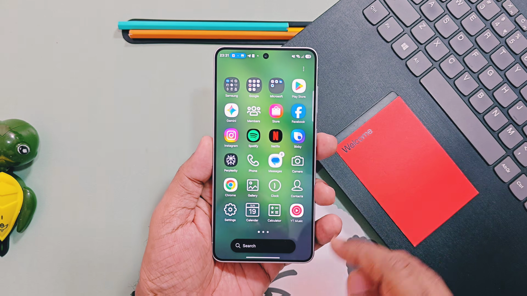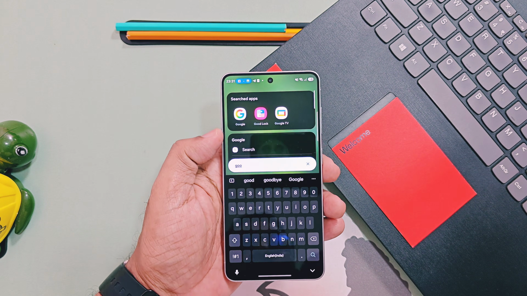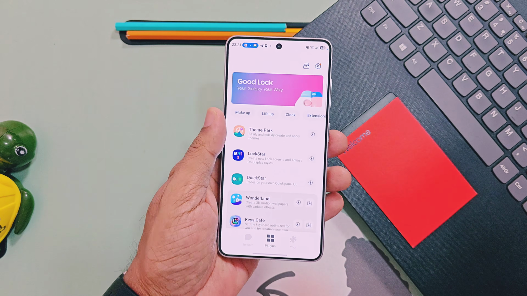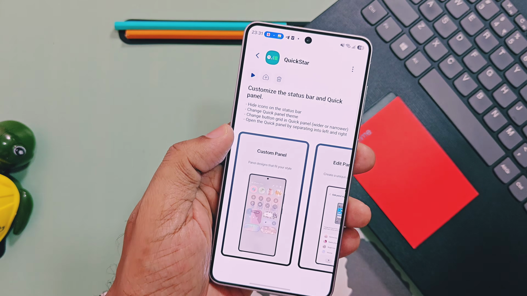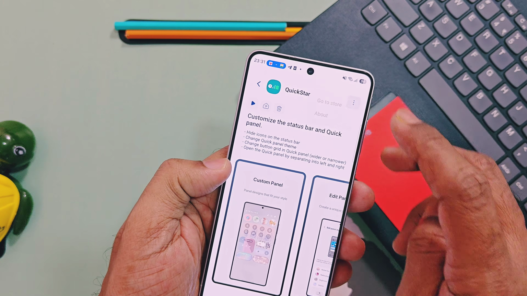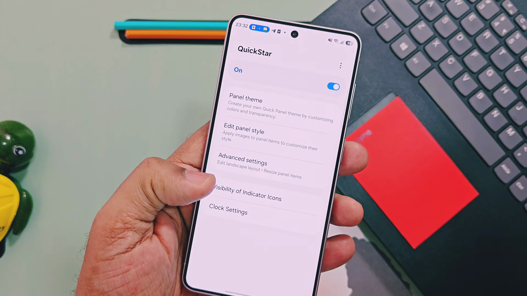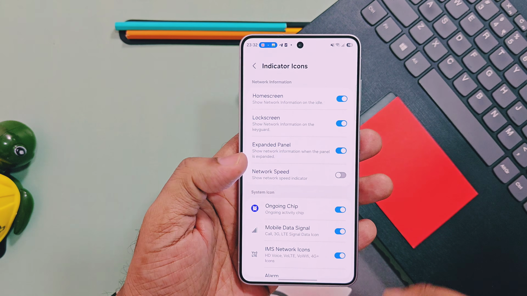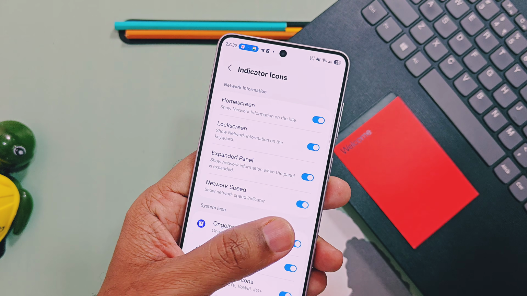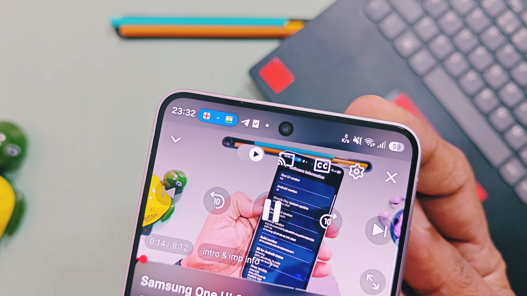The first hidden feature in One UI 9 is related to the status bar. If you are using Samsung Good Lock and the latest version of the Quick Star module is installed, you will find the new network speed indicator for the status bar in the Quick Star settings. Just enable this toggle and you will be able to see the network speed directly in the status bar.